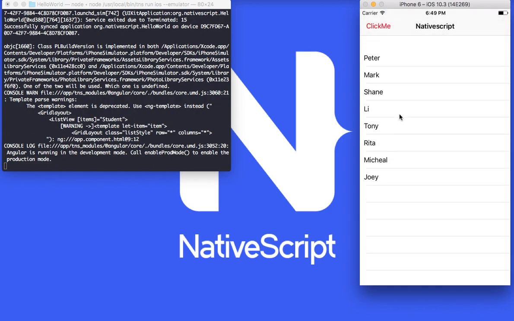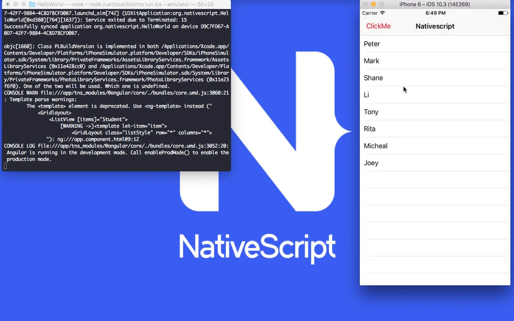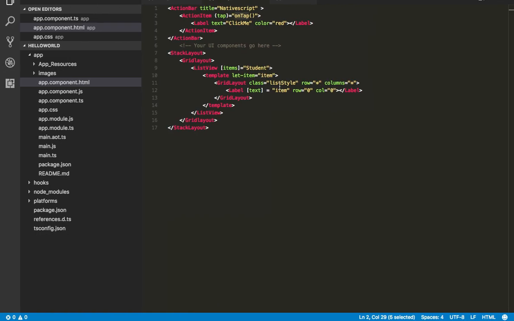So in this tutorial we have learned how to generate a list view and how to add items on your action bar using action items. You can have multiple action items by adding more.